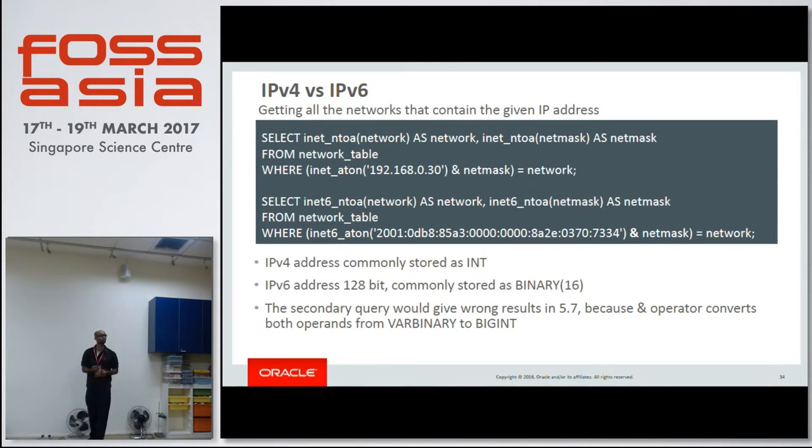IPv4 and IPv6 support. IPv4 values are generally stored in BIGINT, and when you apply a mask on it with an AND, it works fine. But IPv6 is generally stored in a BINARY or a BLOB, and BINARY and BLOB were not supported for bitwise operators like AND, so you would get incorrect results.